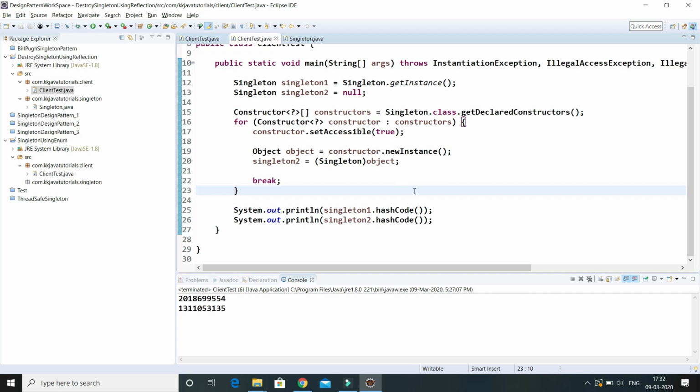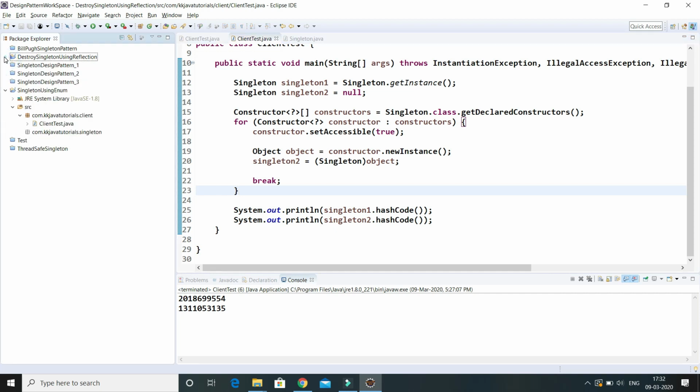Now, if singleton can be broken by reflection, then what is the resolution? How can we overcome this situation? The answer is enum. Using enum, you can easily implement singleton. Let me show you.